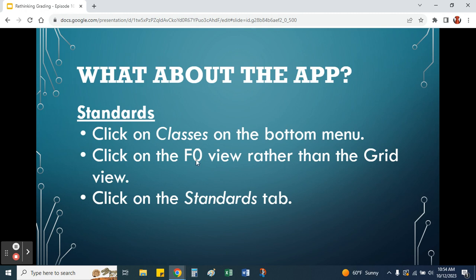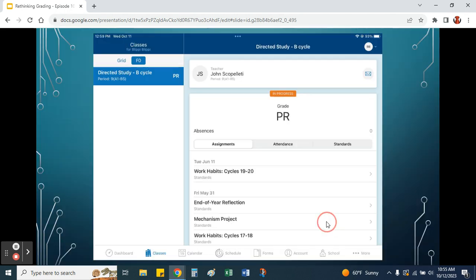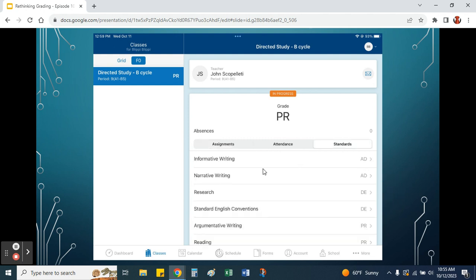But again, to get to the most important part, which is the standards, right? You click on classes on the bottom menu. You make sure that you're in the FO view rather than the grid view, and then you click on the standards tab. So what that looks like here is, again, I would click down here in classes. I would make sure that I am in the FO view, and that will show you this screen here. If I go to this section, these different tabs, I can see the standards tab. And if I click on that, it will then show me the standards as well as the grades, just as we saw in the browser.